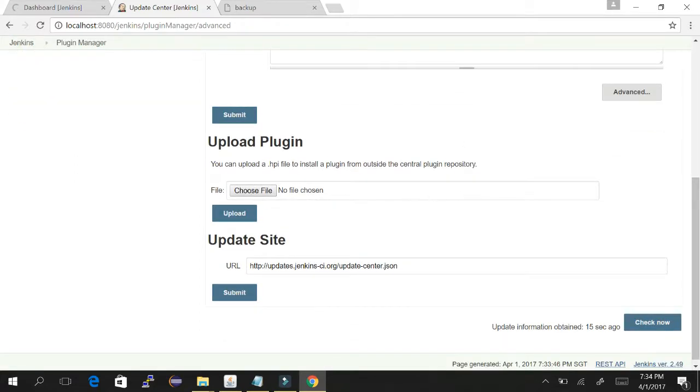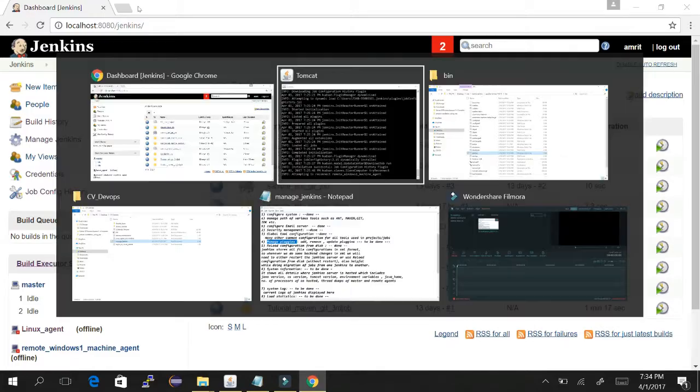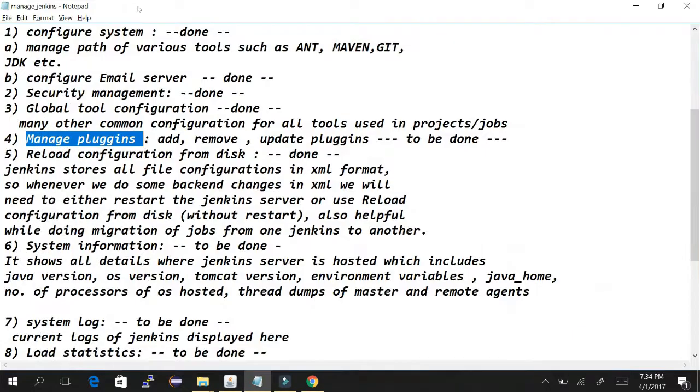You can update your site by this also. This is the URL which will update the JSON. All the updates are stored in the JSON format, and you can just submit and it will do that. So all the information is updated just 15 seconds back, we can see. So the plugin manager part is also complete. Let's move to some other section.